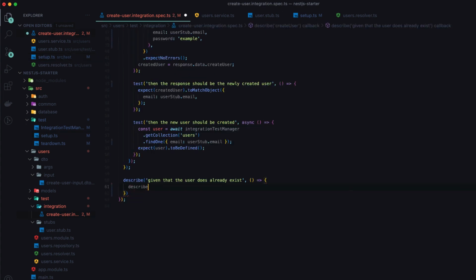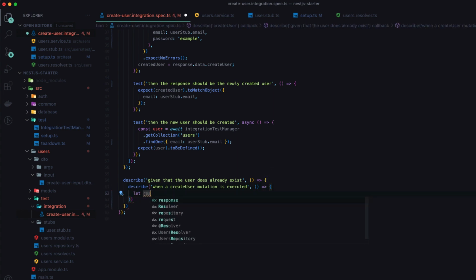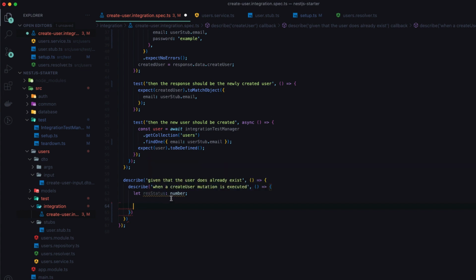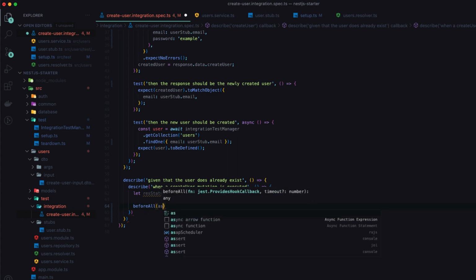Let's take advantage of this by immediately going to the when block and saying when a create user mutation is executed. So when this mutation is executed, we want to get access to the status. So we'll call a new variable here called resStatus of type number. And we want to make sure this status is equal to an unprocessable entity, which is a 422. So let's go ahead and actually execute our request.